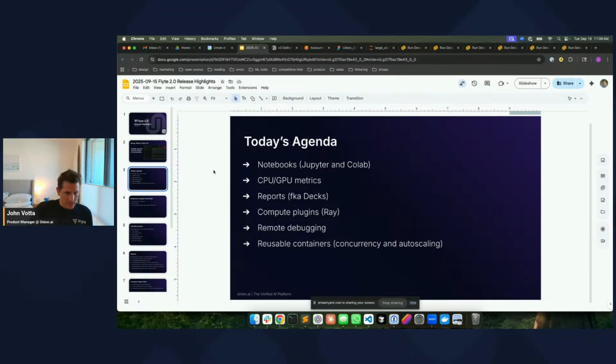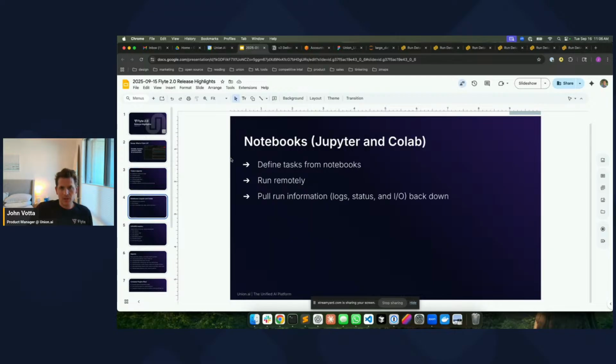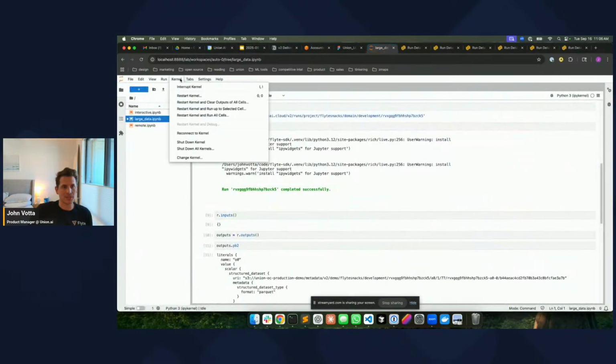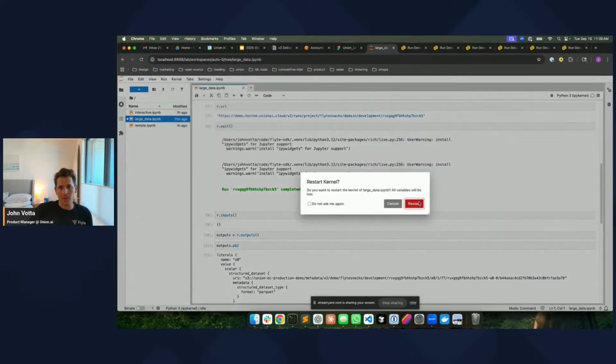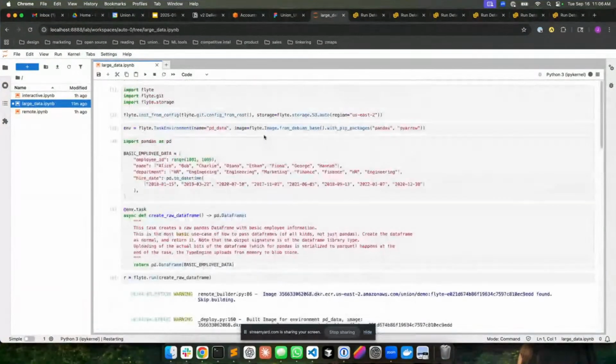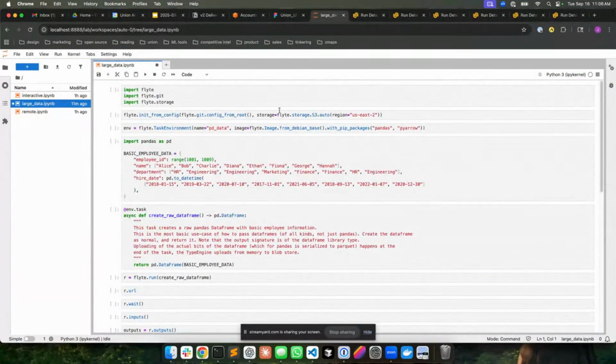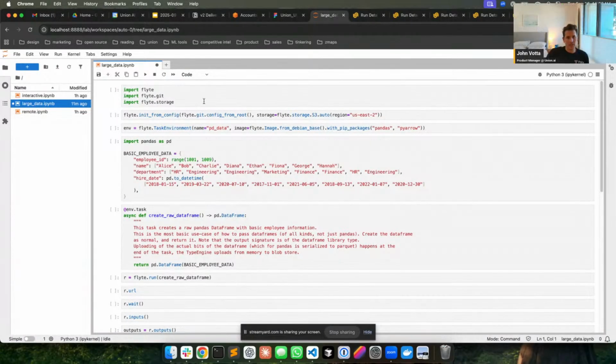So let's jump in. Notebooks, and I'm actually going to switch my context here to a notebook. I hope everyone can see my screen as I switch tabs here. I'm sure Zach will tell me if you guys can't.